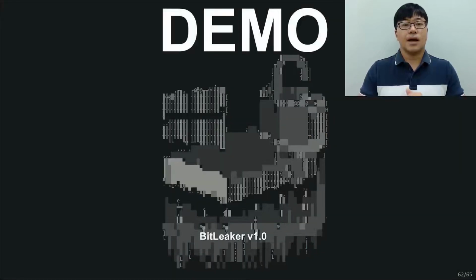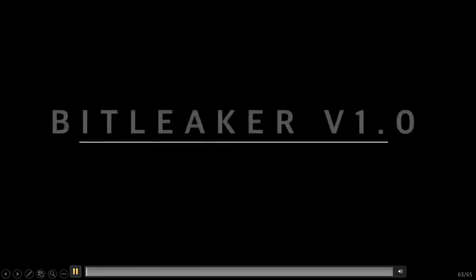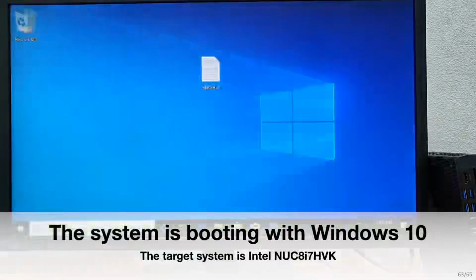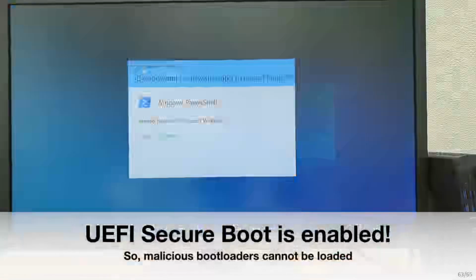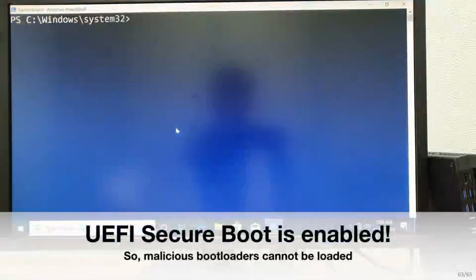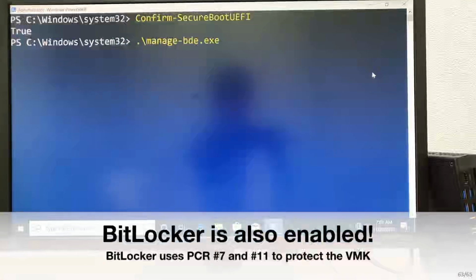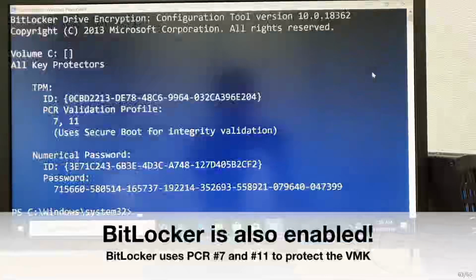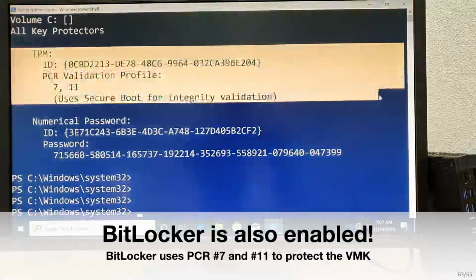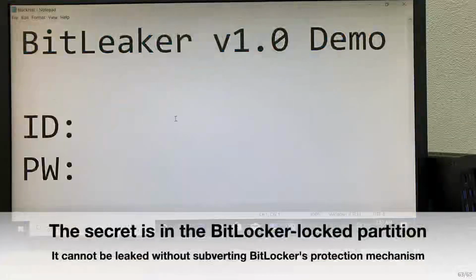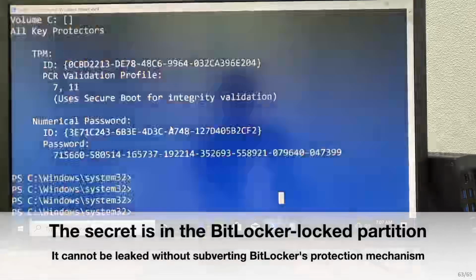All right, demo time. Because of the time limit, I prepared a short demo of BitTracker used at the Black Hat Asia conference. Wait for a second. The system is booting with Windows 10. The target system is an Intel Coffee Lake 8 i7 HDK. UEFI secure boot is enabled, so the malicious bootloader cannot be loaded. BitLocker is also enabled. BitLocker uses PCR numbers 7 and 11 to protect the VMK. The secret is in the BitLocker locked partition. It cannot be leaked without subverting BitLocker's protection mechanism.